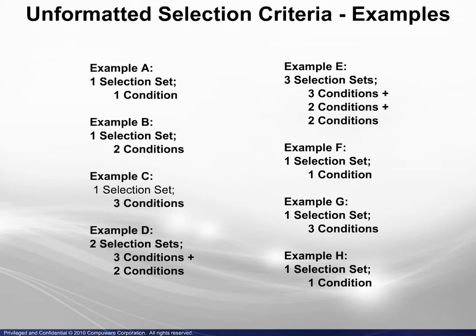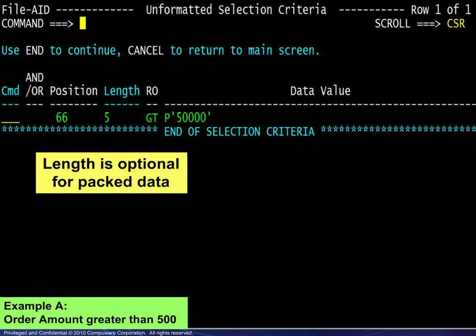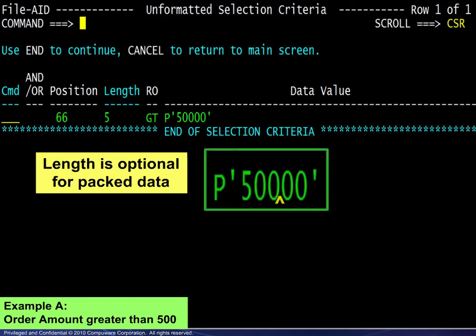We will now look at a number of formatted selection criteria examples. For most cases, only the criteria specification and not the results are shown. For example A, the start position of the order field is entered, followed by the length, the relational operator, and the value. There are 2 points to note here. First, the length is optional for packed data, and second, the value allows for 2 decimal places.